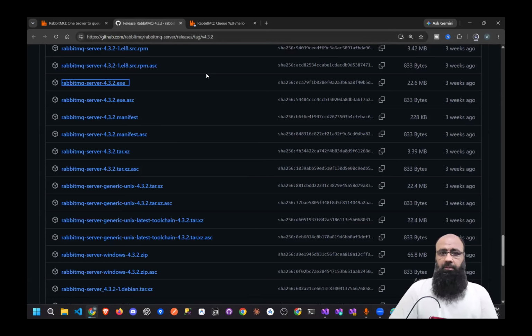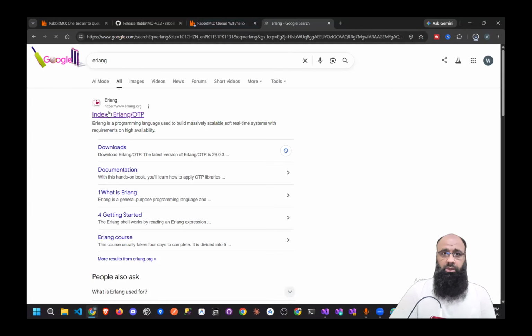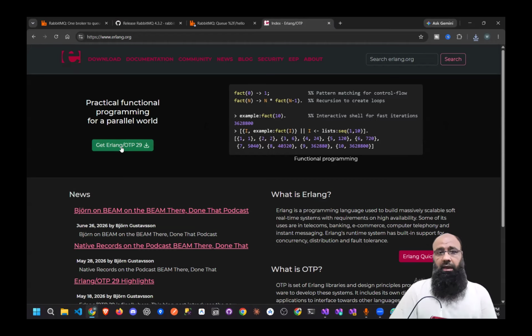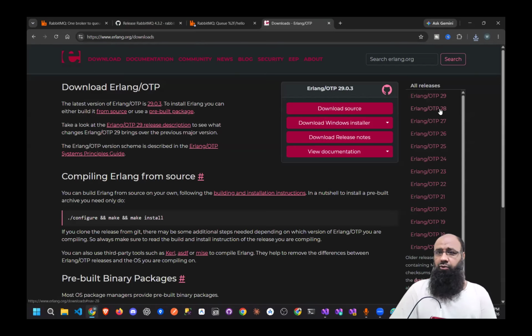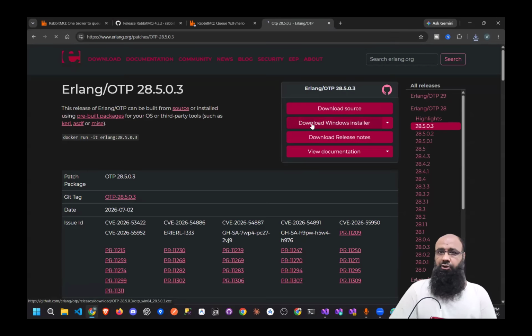Once I try to install it, it asks for one more thing, which is Erlang. Let me quickly show that to you. This current version 4.3.2 is compatible with Erlang OTP 28. Previously, I tried installing Erlang 29, and RabbitMQ was not compatible with that, so it was creating problems for me. So you need to install this Erlang, and over here you can get hold of this one.